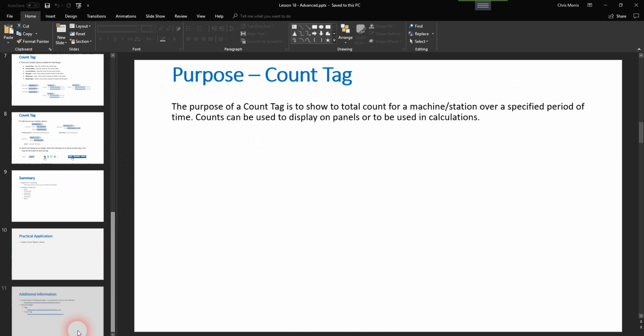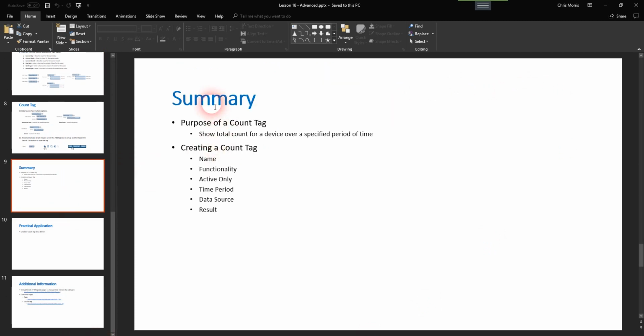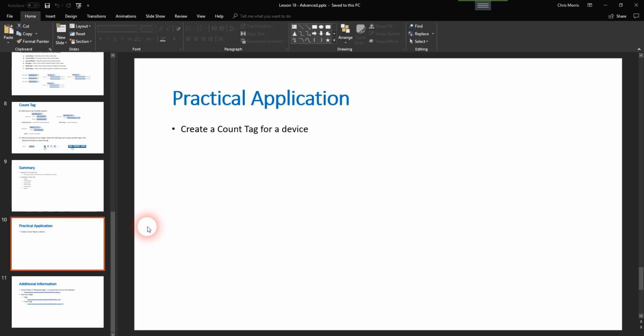We'll go over here to our PowerPoint, to our summary. The purpose of a count tag is to show the total count for a device over a specified period of time: current shift, current day, or the time span. Then we create one, give it a name, and select the functionality as a count. We can do active only, so it'll only show the count if it's active. We select our time period. Then the data source, which is where you have the device, the monitoring point, or the filter group. If it's a monitoring point, select the device, then the specific count input, and the result is always an integer.